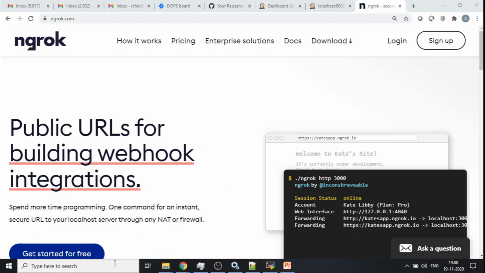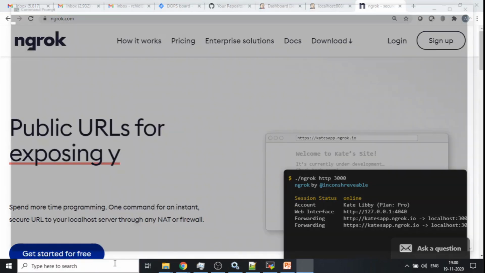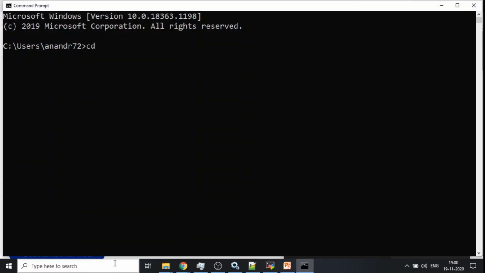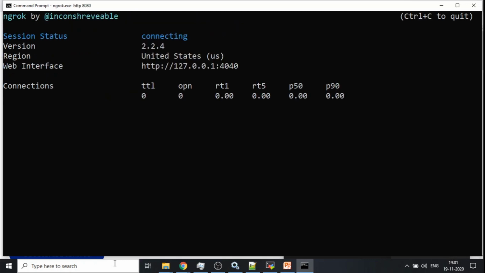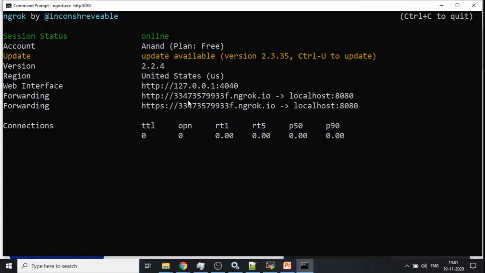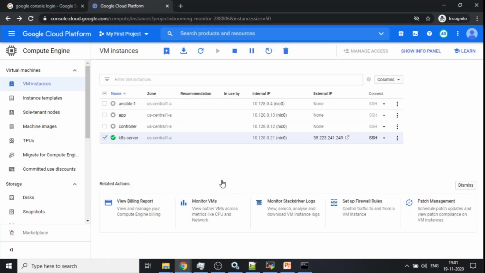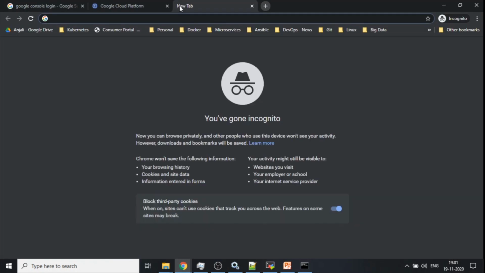So let me do that. I already have a small installer. You can look at my previous videos in case you want information regarding this. So ngrok http 8080. I would want to expose my Jenkins, which is running locally on my box, as a public IP. All right, now in no time, this is the publicly available IP address. So if I hit this from anywhere, I should be able to hit my Jenkins box.